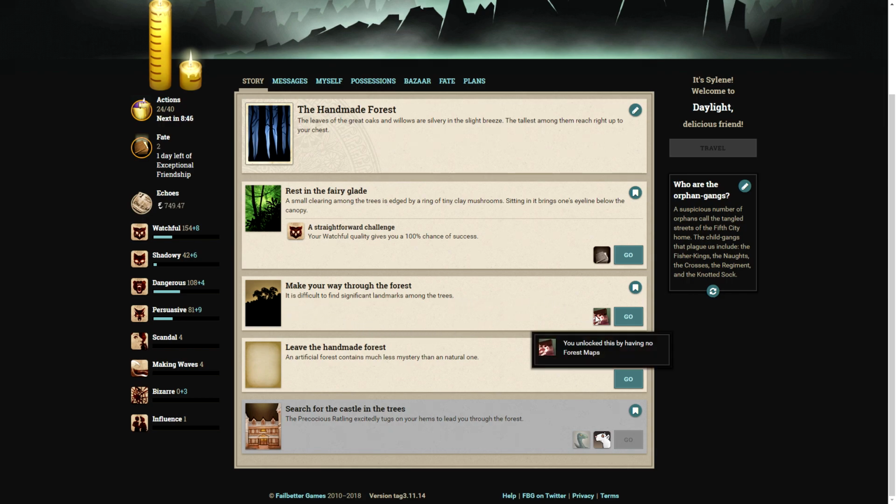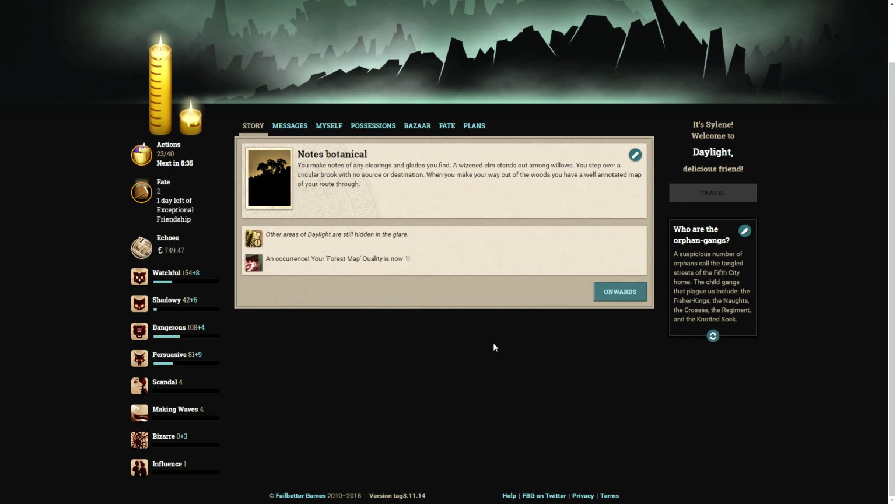Shall we try and make our way through the forest? It is difficult to find significant landmarks among the trees. Notes botanical. You make notes of any clearings and glades you find. A wizened elm stands out among willows. You step over a circular brook with no source or destination. When you make your way out of the woods, you have a well-annotated map of your route through.